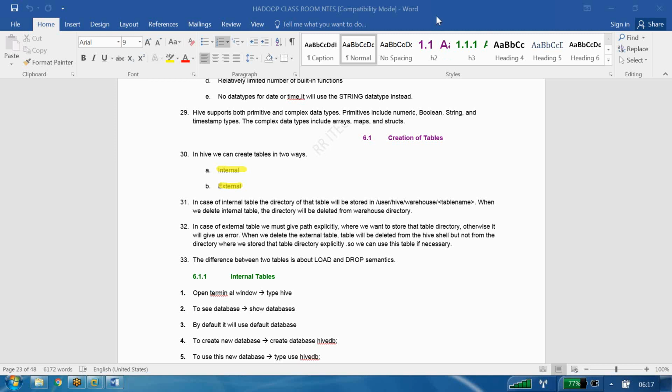Tables, what we have. How do internal and external tables differ? The way the data is stored differs. If I create an internal table, where the data is stored, and if I create an external table, where the data is stored, that storage location is going to be different for internal and external.